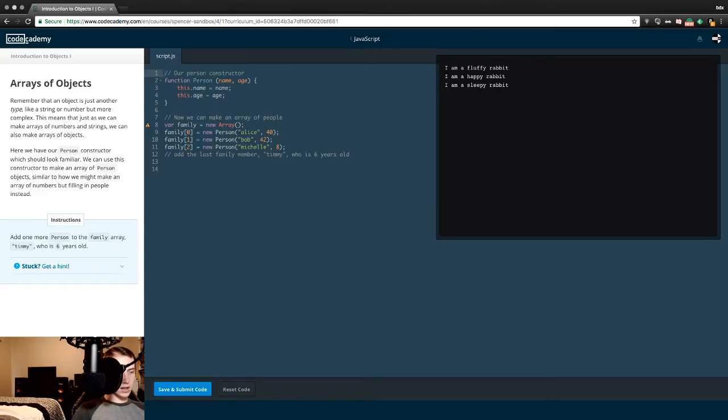One Timmy coming up. Hint. Right. Hint: in this case, you can add a fourth element to the family using family[3] = new Person(name, age). Here the name should be Timmy. Interesting. So that's what was happening. Our person constructor: function Person(name, age), this.name = name, this.age = age. Straightforward, just like the last sections.